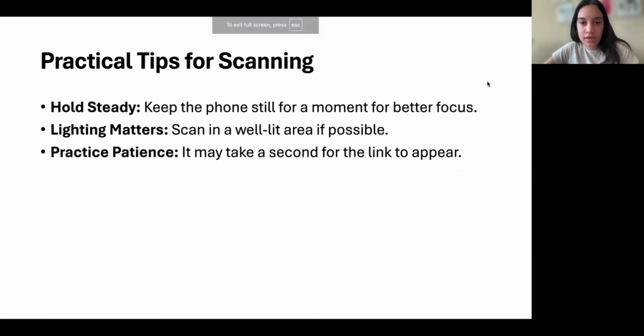Oops, I went too far. Okay. And then just lastly, practice patience. It is going to take a second for the link to appear, especially if you have an older phone. All these tips matter. If you're shaking your hands and the phone is not steady, or if your camera's blurry, it's going to take time for the code to scan. It shouldn't take 10 minutes, but give it like a minute or so for the link to appear. If you follow those tips, it should come.